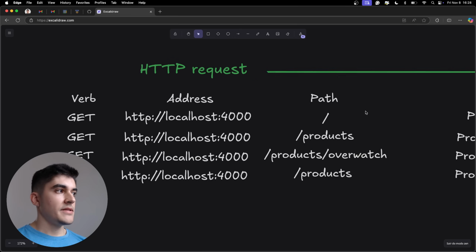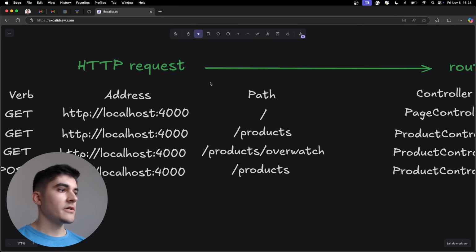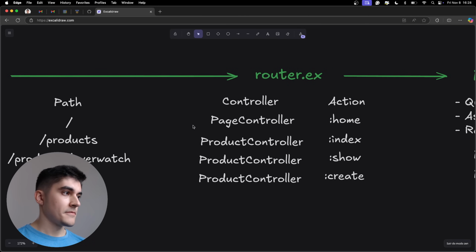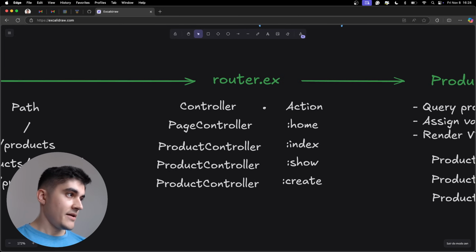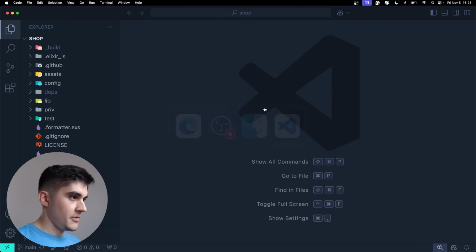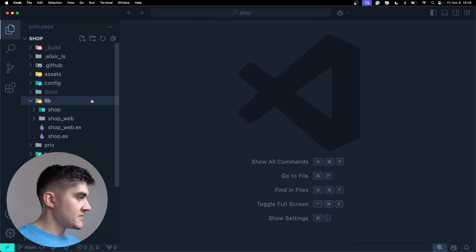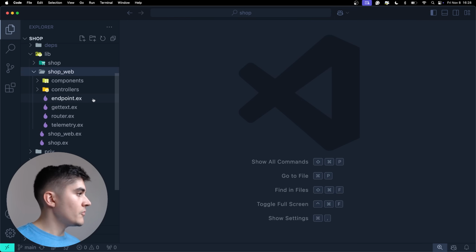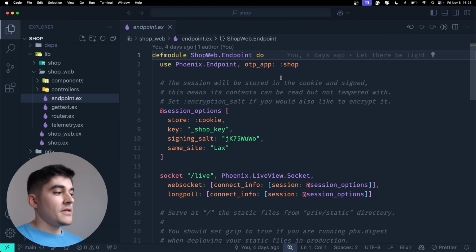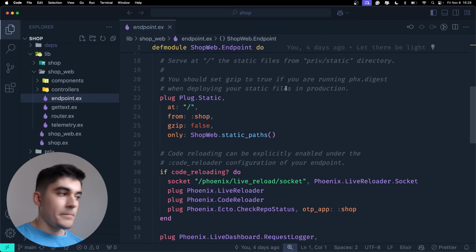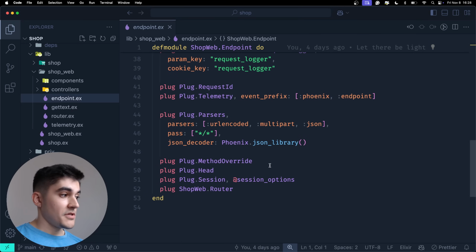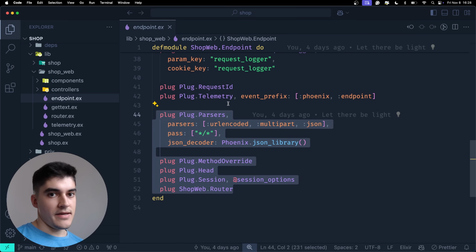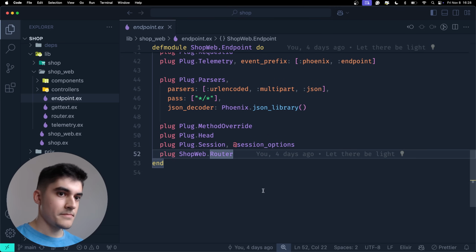Now let's assume that our Phoenix server got one request. Who is responsible for dealing with the request? We have the endpoint, which gets the request, and then I'm gonna show you on the code. Let me open up VS Code. The first step is actually inside shop web, we have endpoint. This endpoint here is going to run a bunch of things, and once it finishes running all the plugs, and we're gonna have a dedicated video about plugs, then the final step here is the router.